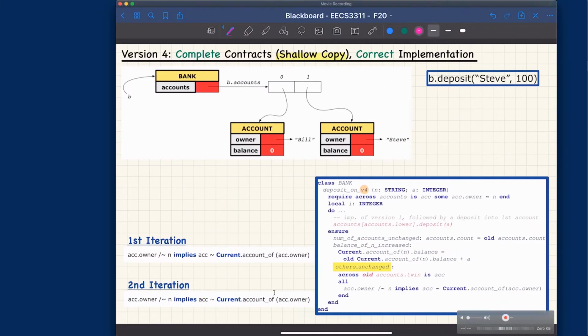So let's trace it very quickly. Before I try to trace it, you may want to pause the video and think about, is this shallow copy enough to really make sure we can see the difference between the pre-state account for bill and also the post-state account for bill? That's really the question for you to think about. Okay, so now let's continue.